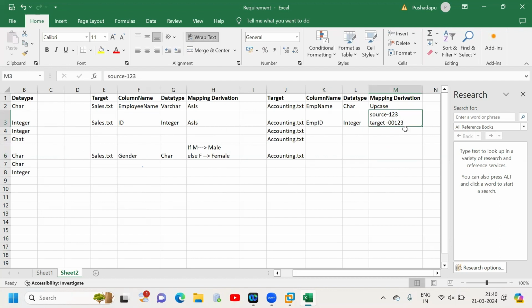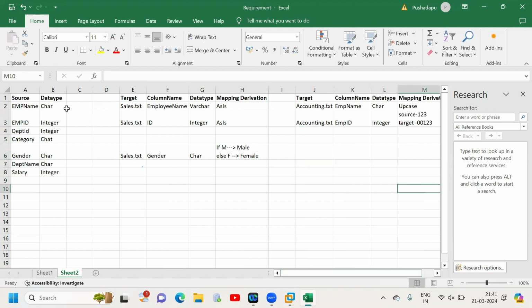This is the mapping that I would like to perform, which is nothing but adding a prefix. If we are adding something before the data, then we call it adding a prefix. Say suppose I would like to add something at the end, then we call it adding a suffix. Okay, so this is another derivation, and that's all. I don't want any other columns. So like this, we are going to get very granular level details at each and every column.